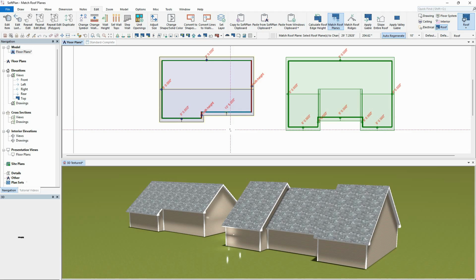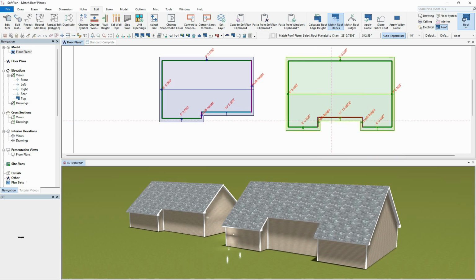This final example will involve using Match Roof Planes on the roof to the right. Select Edit, Match Roof Planes. Click the left roof edge to set the plane to match. Click the adjacent roof plane as the plane to change. SoftPlan assigns whatever wall height is required to align the planes and remove the stepped ridge.